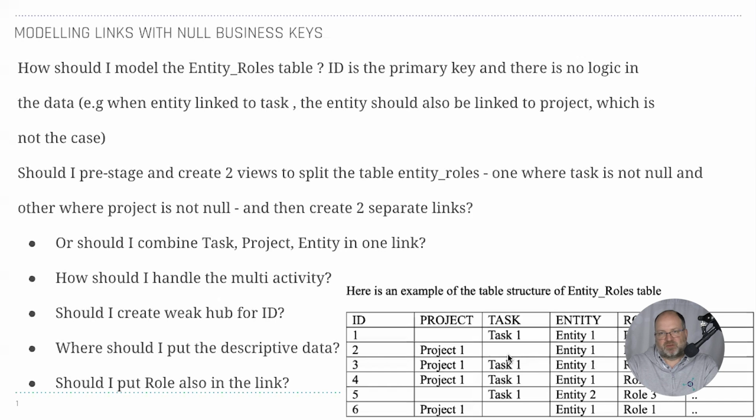standard link, which is fine, all of that is descriptive data. The only problem is we have multiple rows having the same link entry, project 1 to task 1. This is the problem here. So either you consider this as multi-active data, so the satellite would be a multi-active satellite. So we'll go with this one option here, the multi-activity.